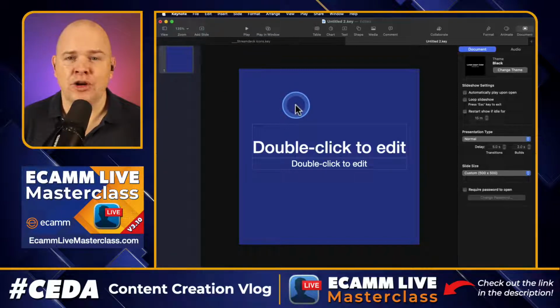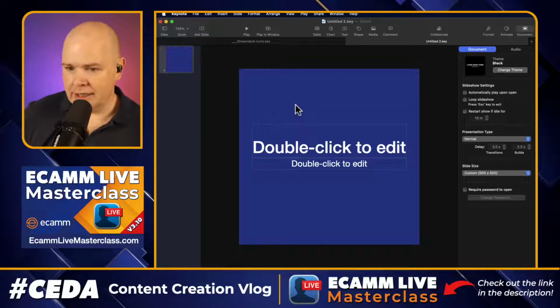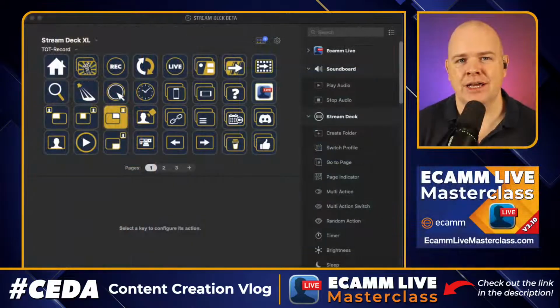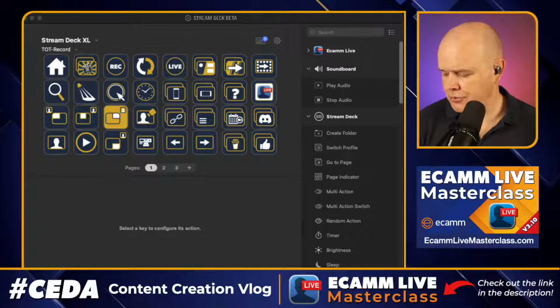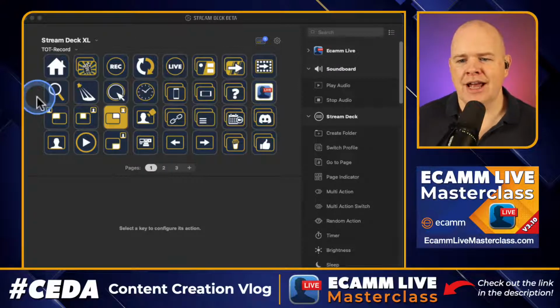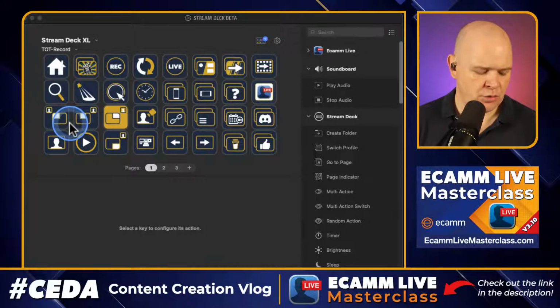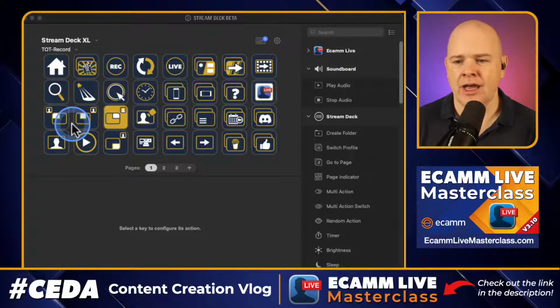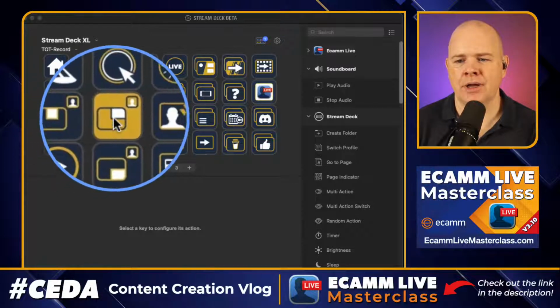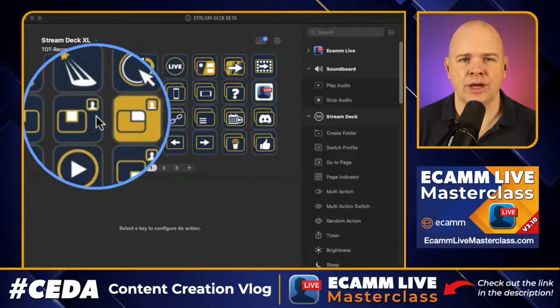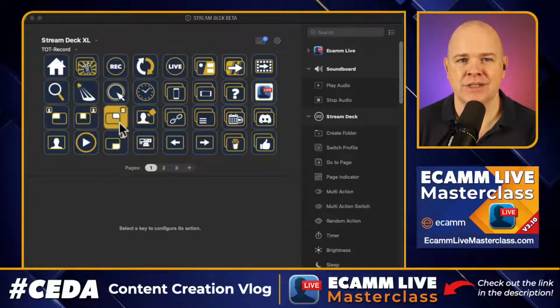So what we could do is, if you're going to have different colored icons, for example, if I come over to my Stream Deck, in fact, I can probably show you on the Stream Deck app over here. You'll notice that I've got some icons, and these are basically all of my different scenes in Ecamm Live. The active scene is shown with a yellow background as opposed to a dark background. That just lets me know which particular scene I'm on.